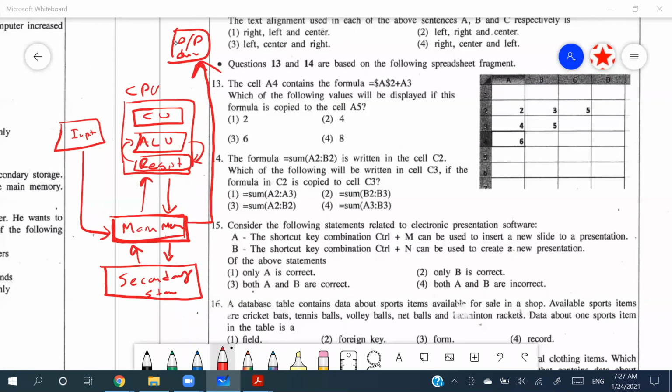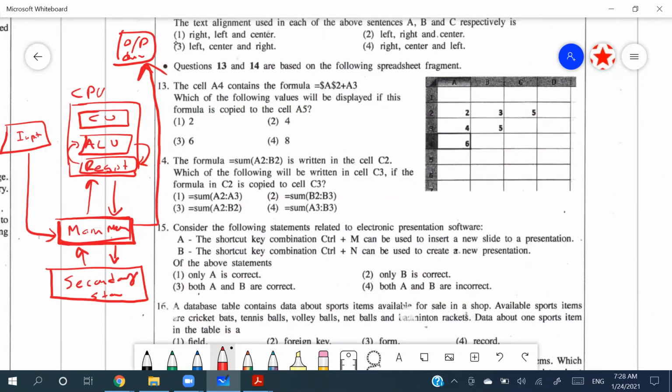The 14th, it says the formula equals SUM(A2:B2) is written in cell C2. Okay, so A2 colon B2 is written in cell C2. Now cell C2 means this. This is where they have written this formula. Which of the following will be written in cell C3 if the formula in C2 is copied to cell C3? So cell C3 means this.